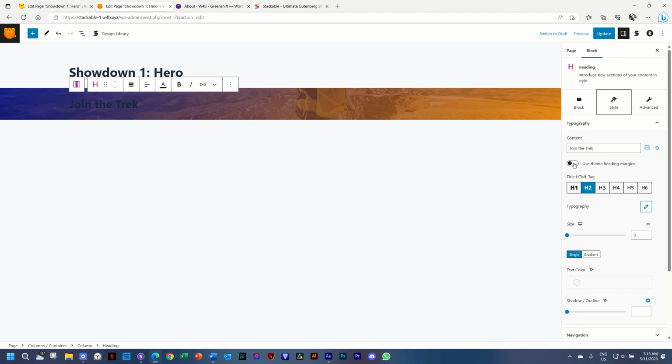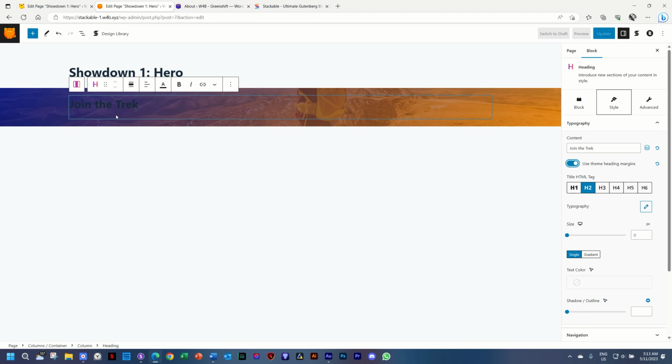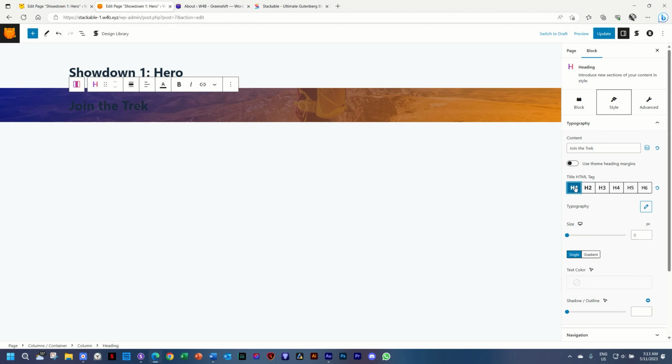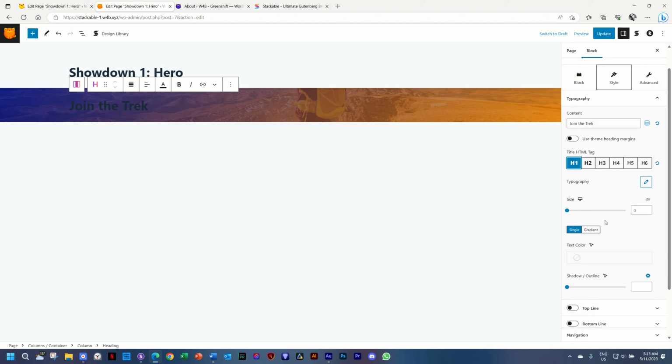Now here is the one that if I click on it, you will see I get that extra space at the bottom. So what Stackable is doing is identifying the theme, the heading margins of the theme, and gives you the option to take it away. And by default, it's switched off like that, plus for that. Let's put it on H1 and we go through the typography.